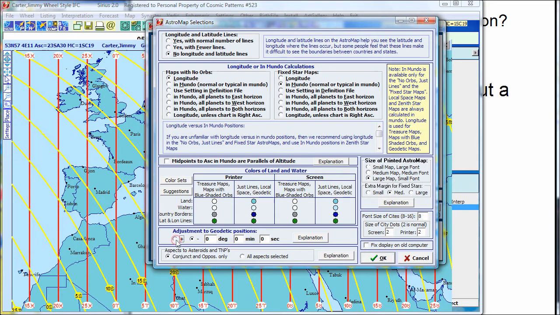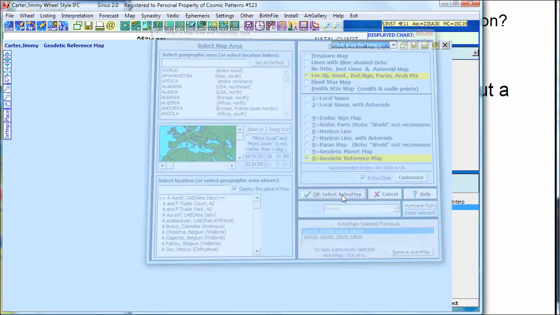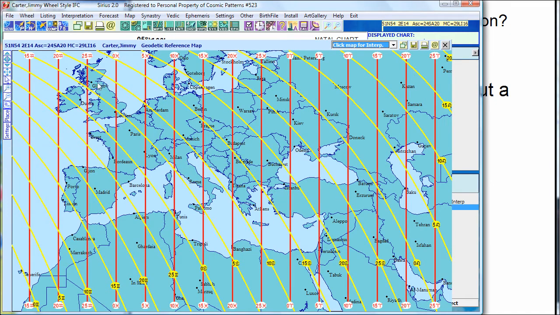I'll put this on plus 30 degrees to make it, you'll see why, simple to explain. I'll click OK, and now we have the geodetic reference map. And if we look at London, England, we now have 0 Pisces instead of 0 Aries. So we've shifted everything 30 degrees. So if you believe that you should have 0 Pisces here, you can adjust it by that many degrees and have the astromap the way you want it.